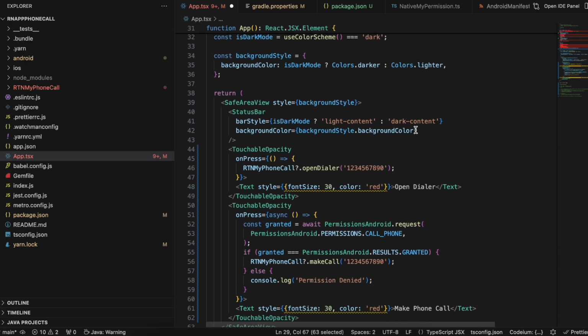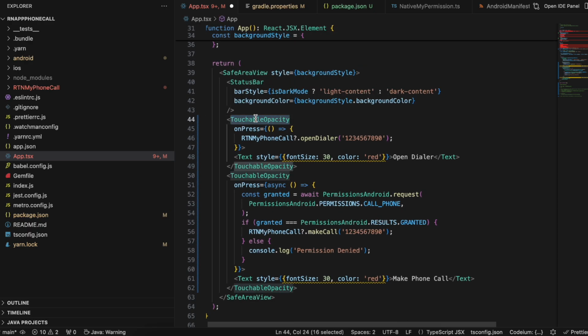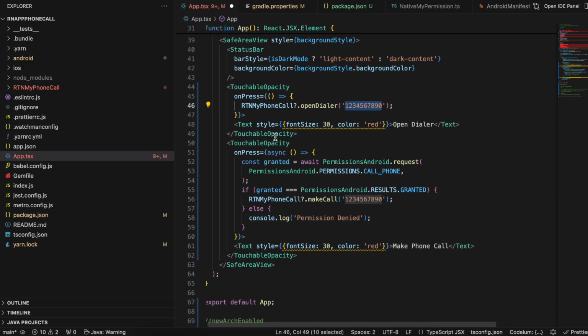Okay, and then, as you can see, I have created two TouchableOpacity buttons, and here I am calling open dialer, passing the phone number. For the second button, I am first requesting for CALL_PHONE permission. If the permission is granted, then only I make a call. If not, I am just doing a console log, but you can handle it in a much better way.